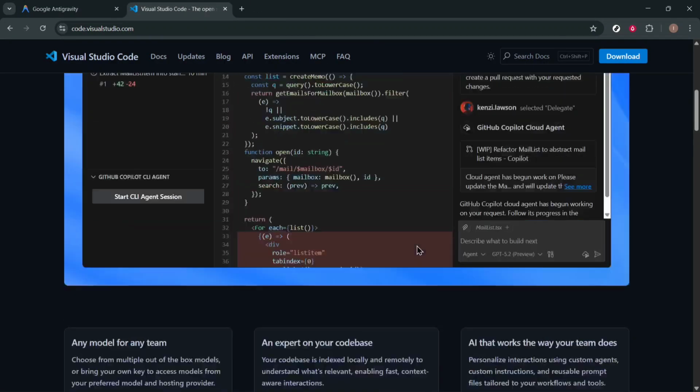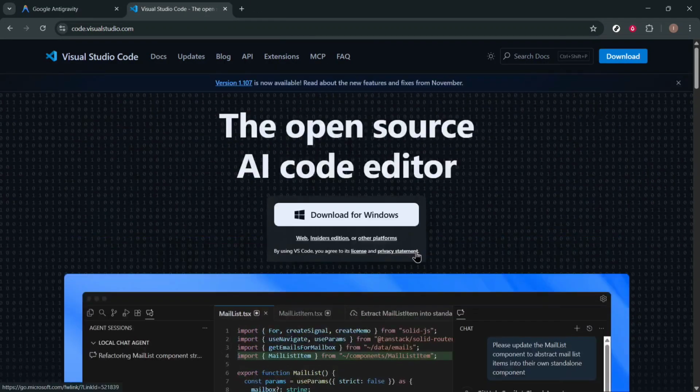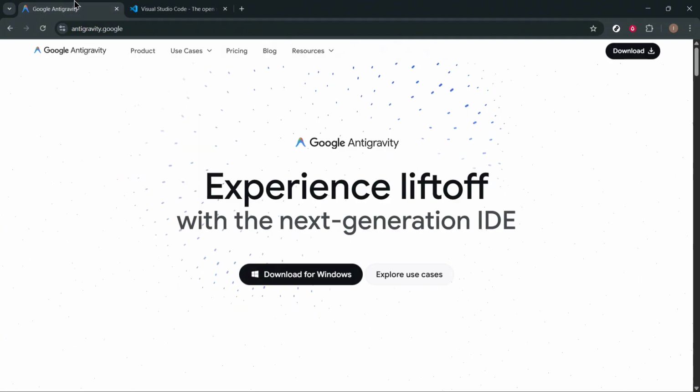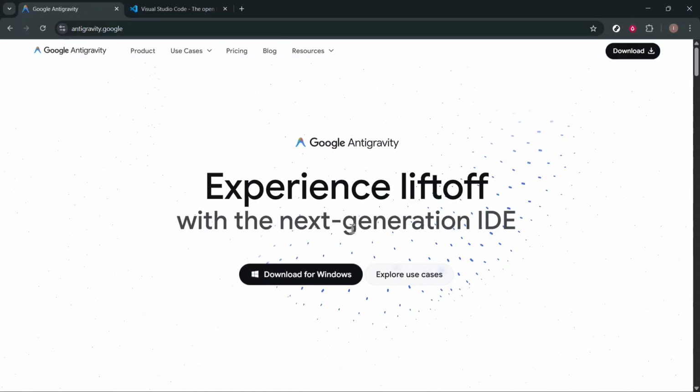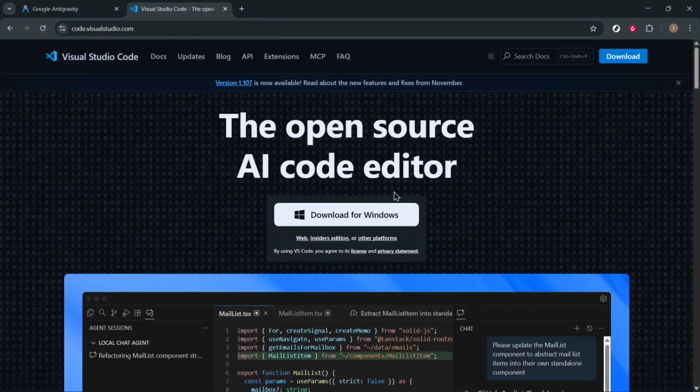For everyday coding, enterprise projects, and education, VS Code remains more powerful overall. And that is the truth about Google Antigravity versus VS Code. Choose the tool that matches your workflow.